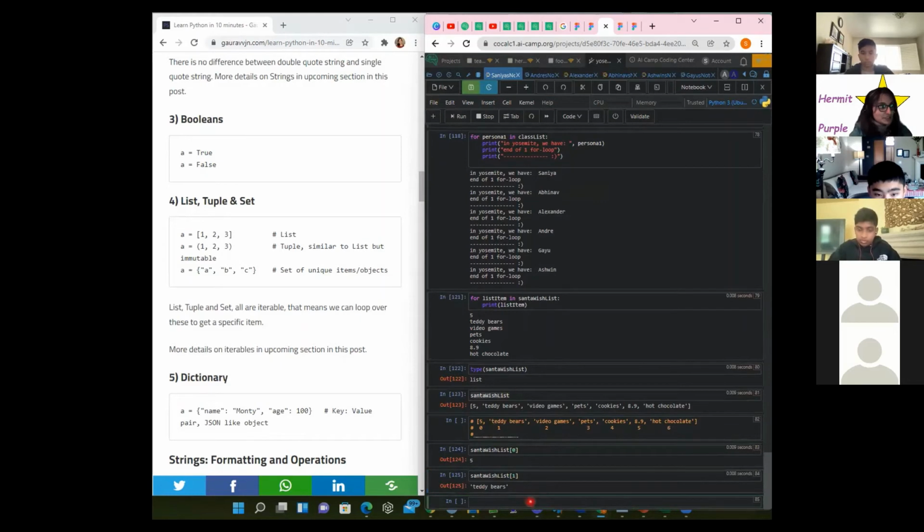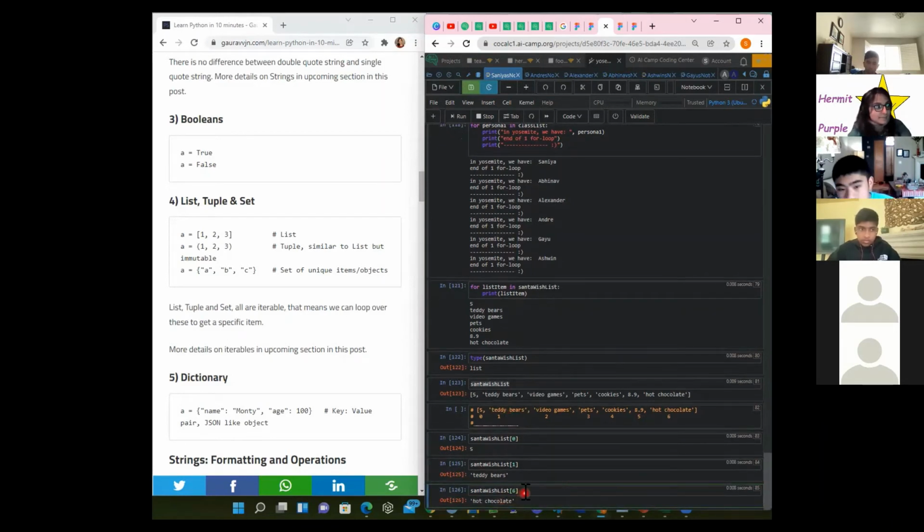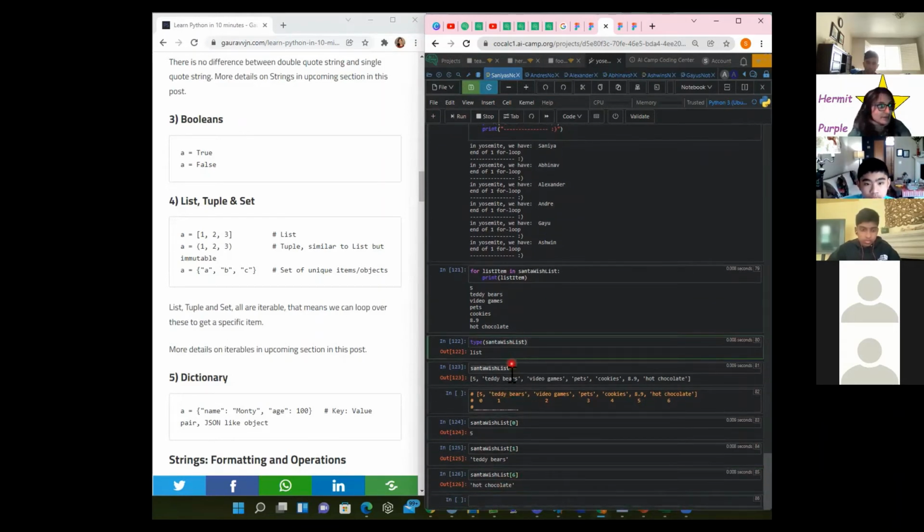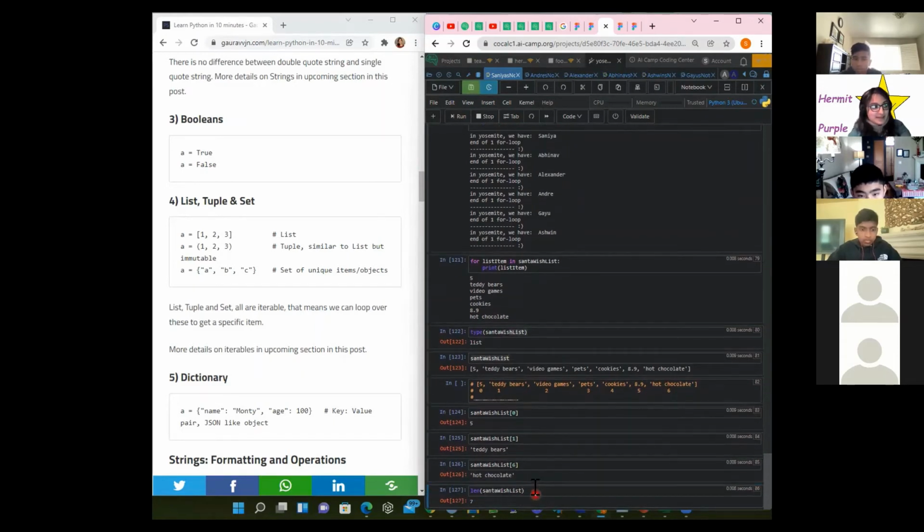How do I get hot chocolate? Santa wish list, not the angular brackets, the square brackets, and in between that you say 6. Okay, 6, if you want hot chocolate, that is. Great, and I can find how many elements I have in a list by doing len. Len is short for length. So we like to take short words, right? There's 7 items, but the indexes go from 0 to 6.